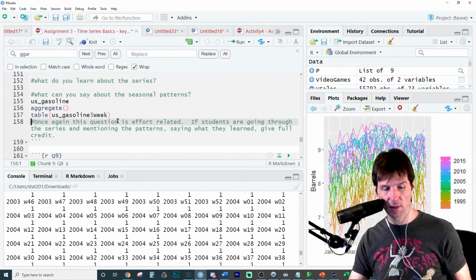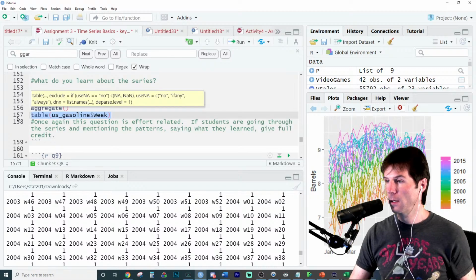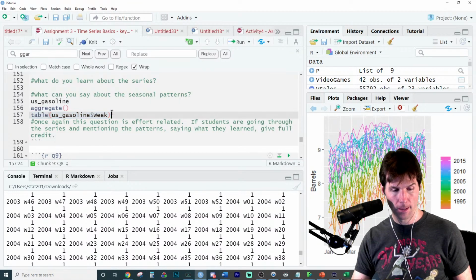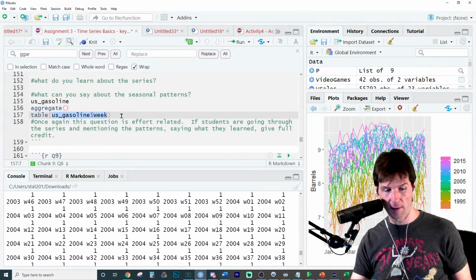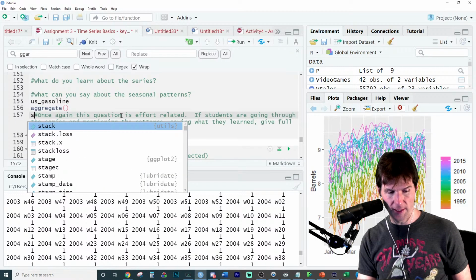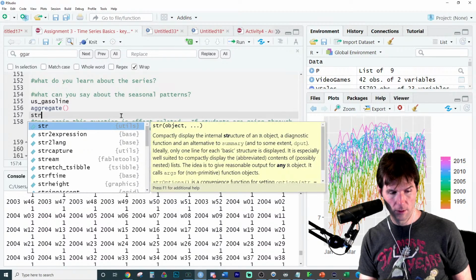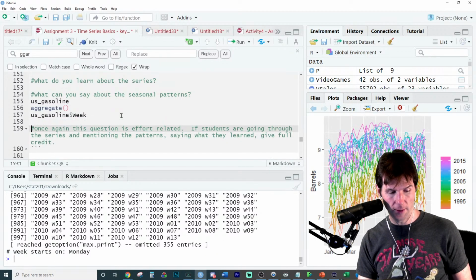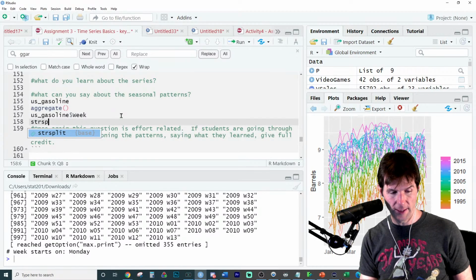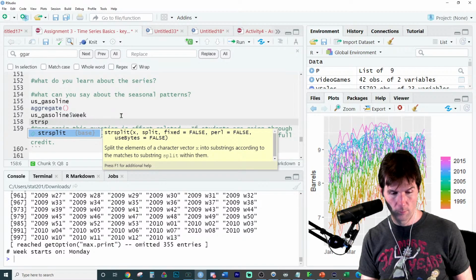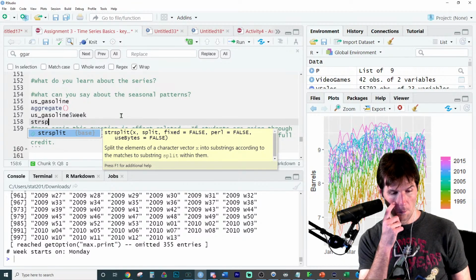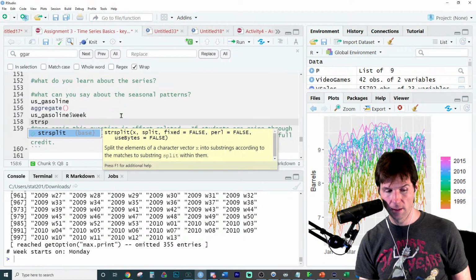I might need to parse text, because the problem is it's got the year. Get ready for some fun right here. String split. Take the data right there. There it is. It's a string. It's in quotes. That's good. So string split. This is something I should know immediately. It splits the elements of a character vector into substrings according to the matches.